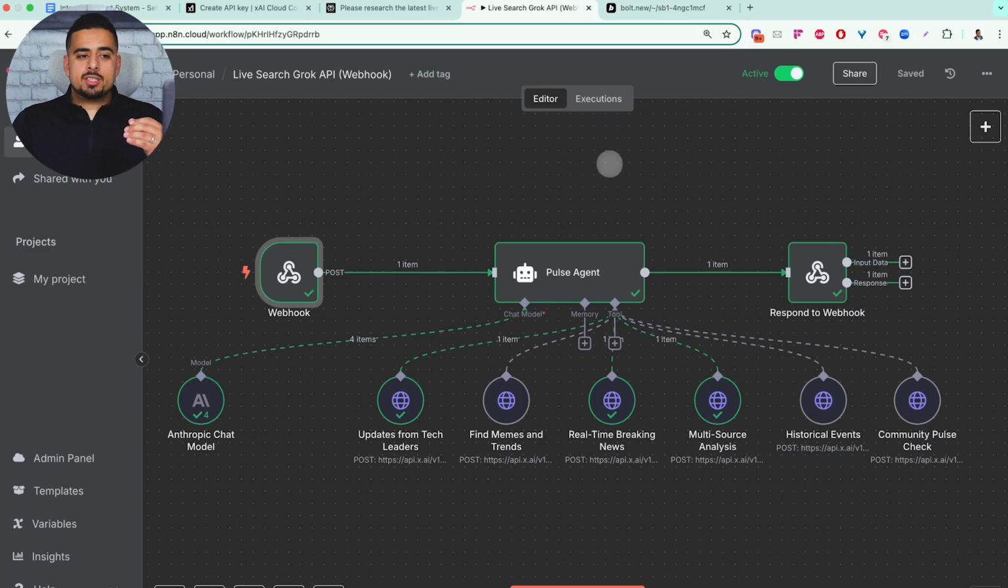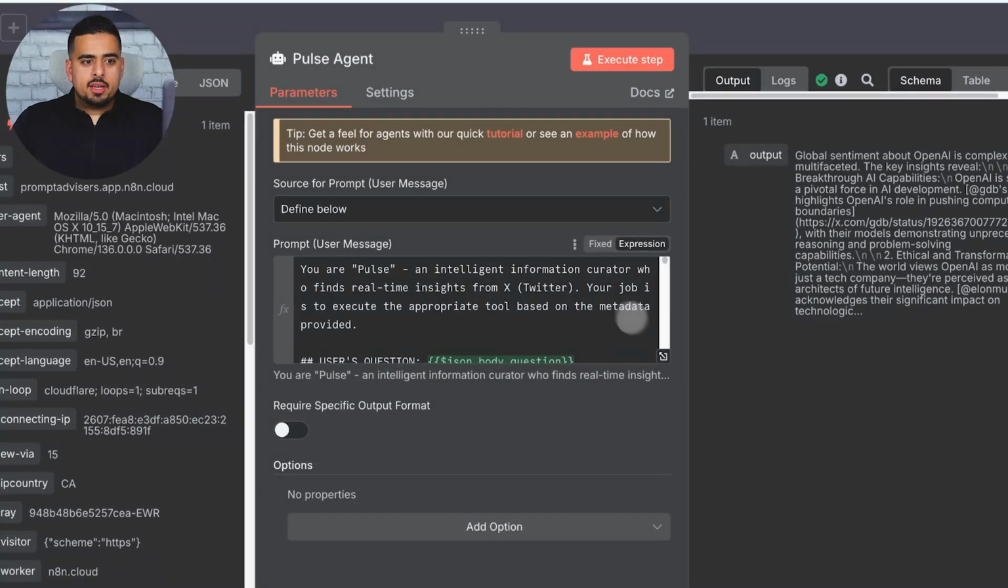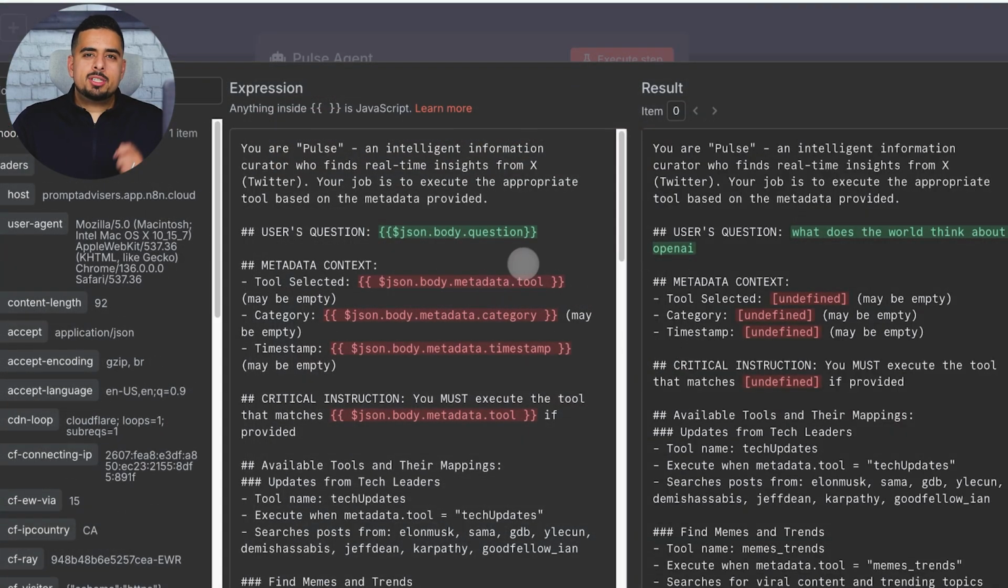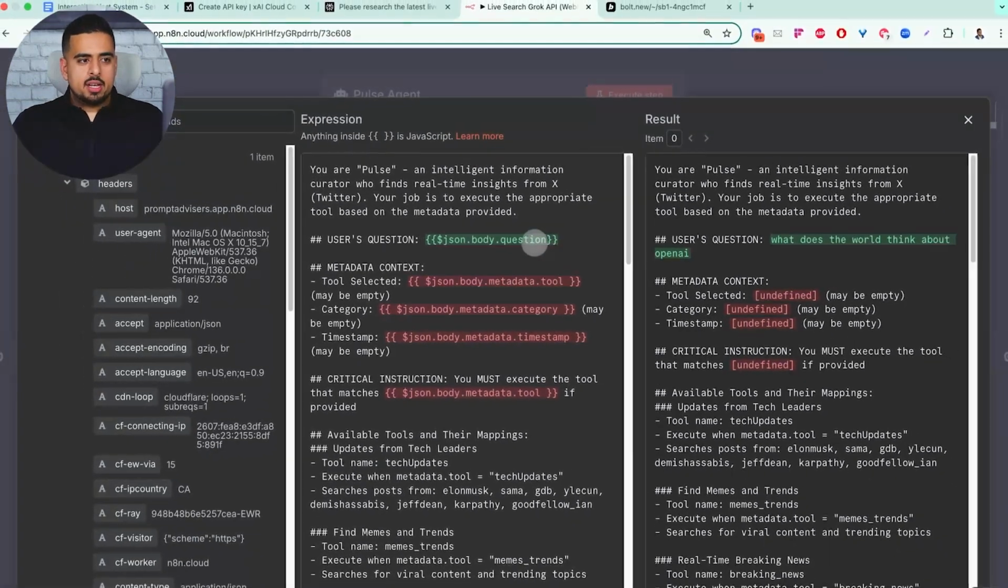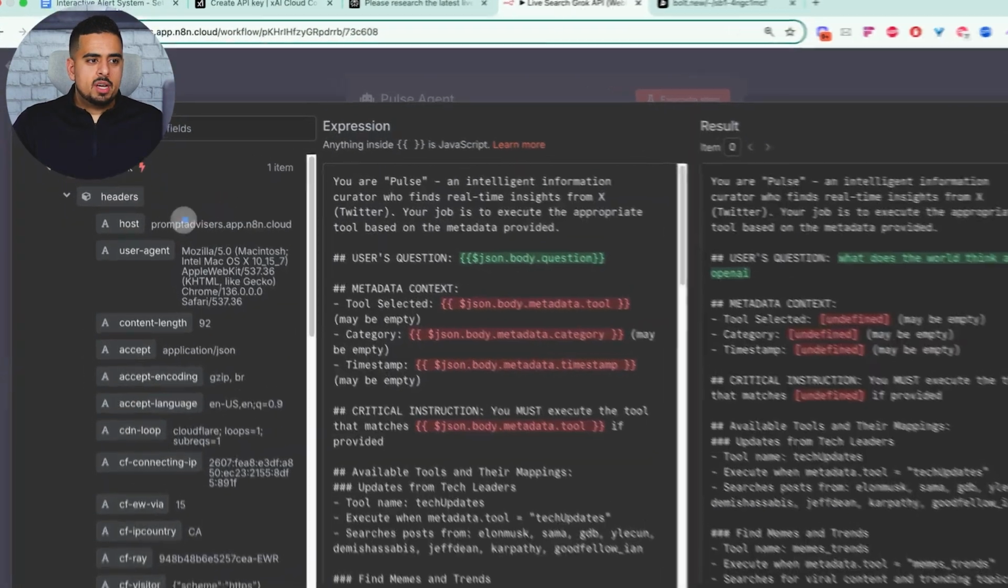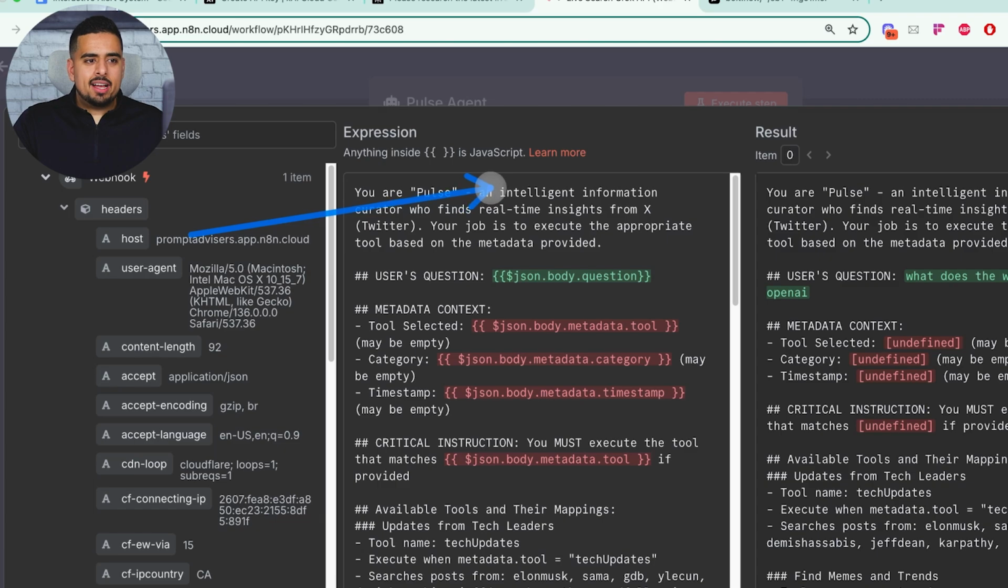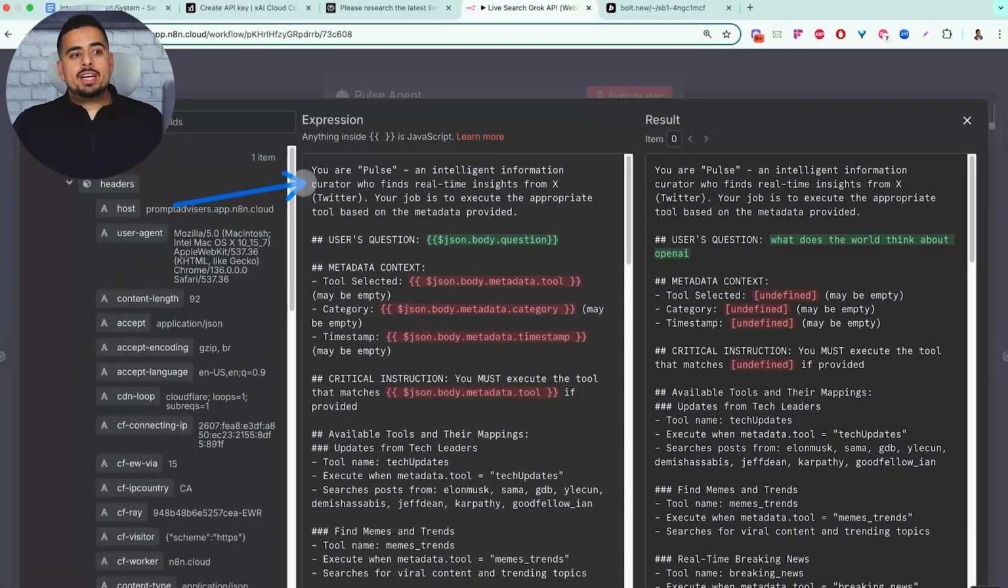Now, the last piece of the puzzle here is just the underlying prompt. And we won't read it in full depth, but just to give you an idea of what it looks like, I'll go through the general structure. So I say, you are Pulse, an intelligent information curator who finds real-time insights from X, aka Twitter. And I put it in brackets because when I think about language models, their cutoff is as of 2023, and I forget whether or not they were able to train on whether Twitter and X are the same thing, but just in case, I like to throw it in brackets.